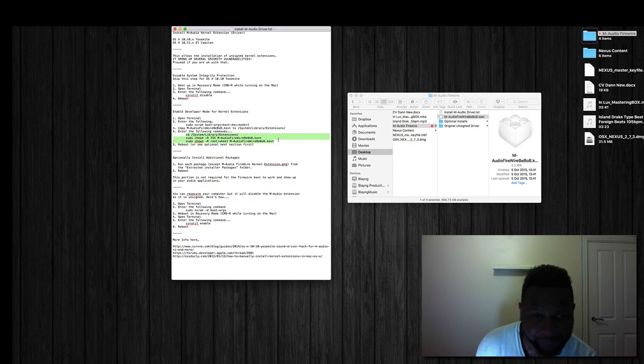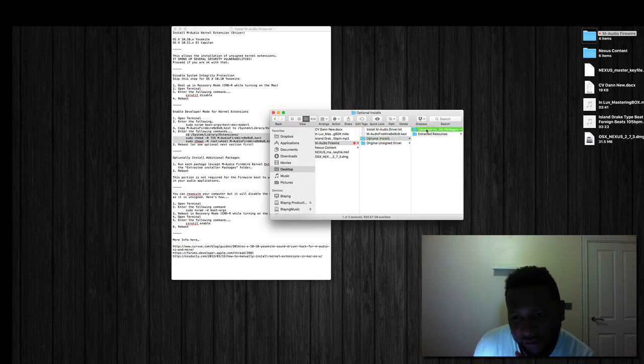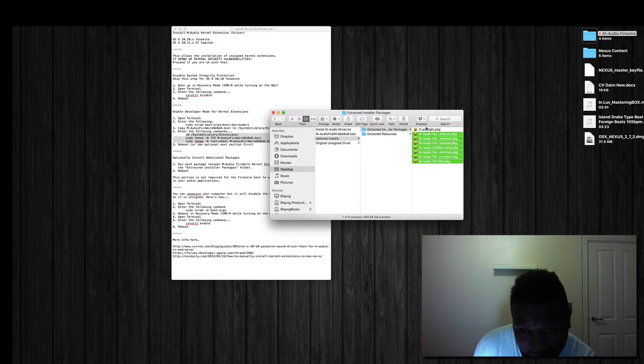After that, when you're done, you open terminal again and you put this code right here. And after that, you reboot your system. When you come back, you go to this file, as you can see here. These are packages. You install all of these packages, all of them. Just press on them, and automatically they will install themselves.